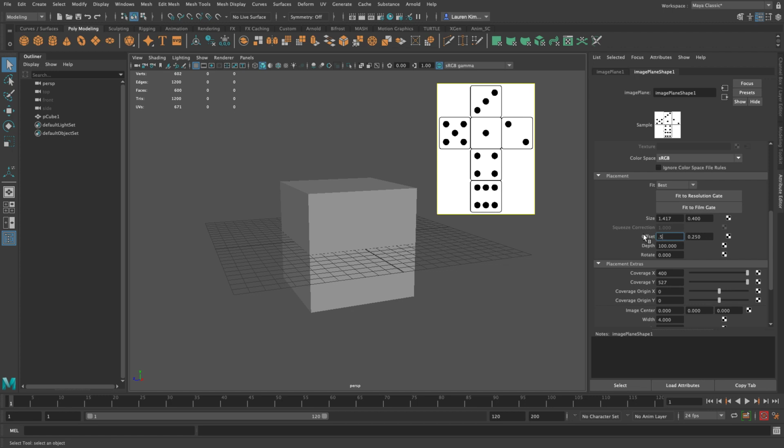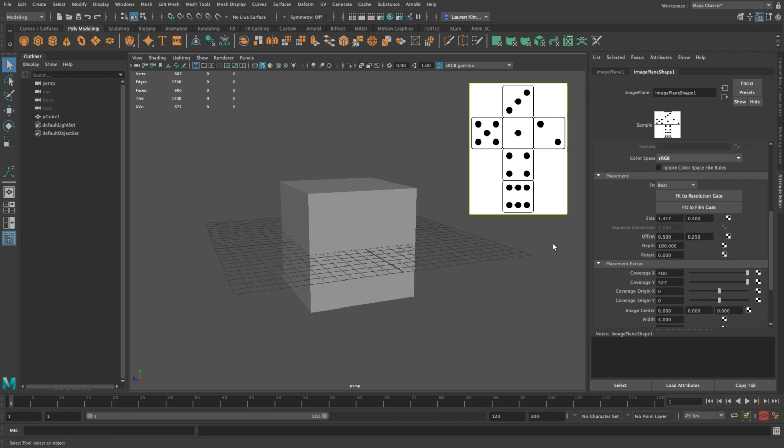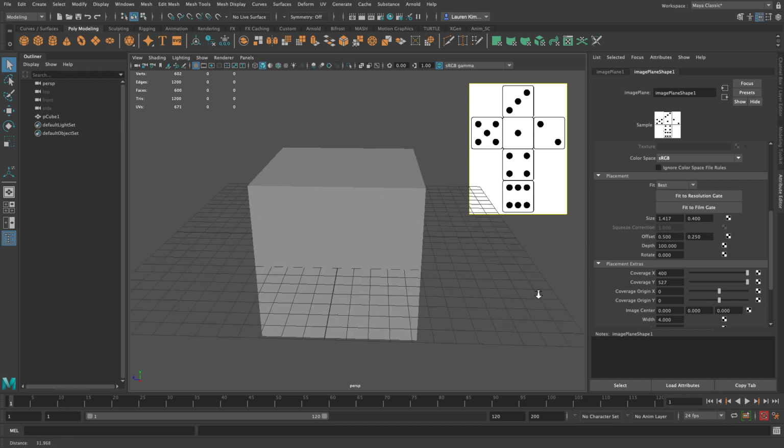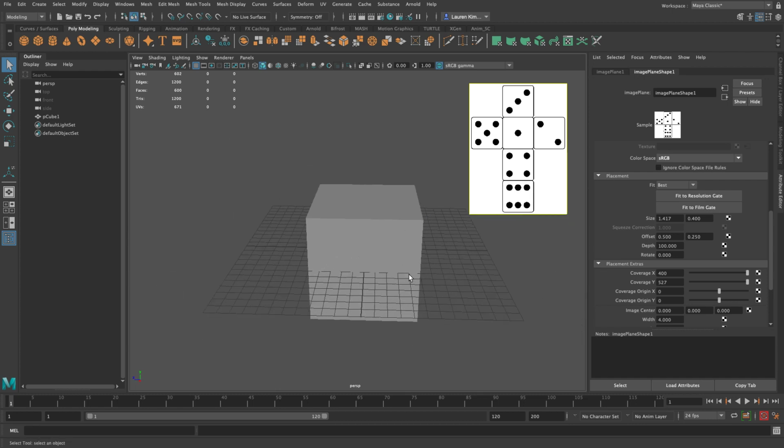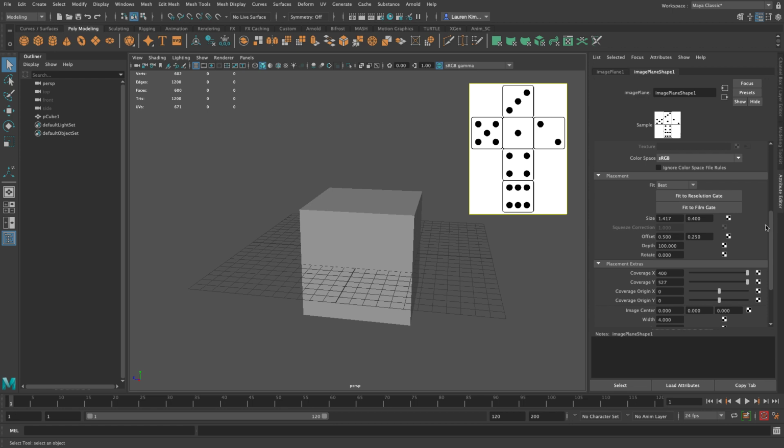Maybe this to 0.5. Okay, so now I've got this cool little image plane in the upper right-hand corner of my screen, and it's always there, and I can move things in front of it. It's just a nice little guide. And again, I changed the size to 0.4 and the offset to 0.5 and 0.250, at least if you have this exact image that I'm using. You may have to toy around with the settings if you're using a different one.